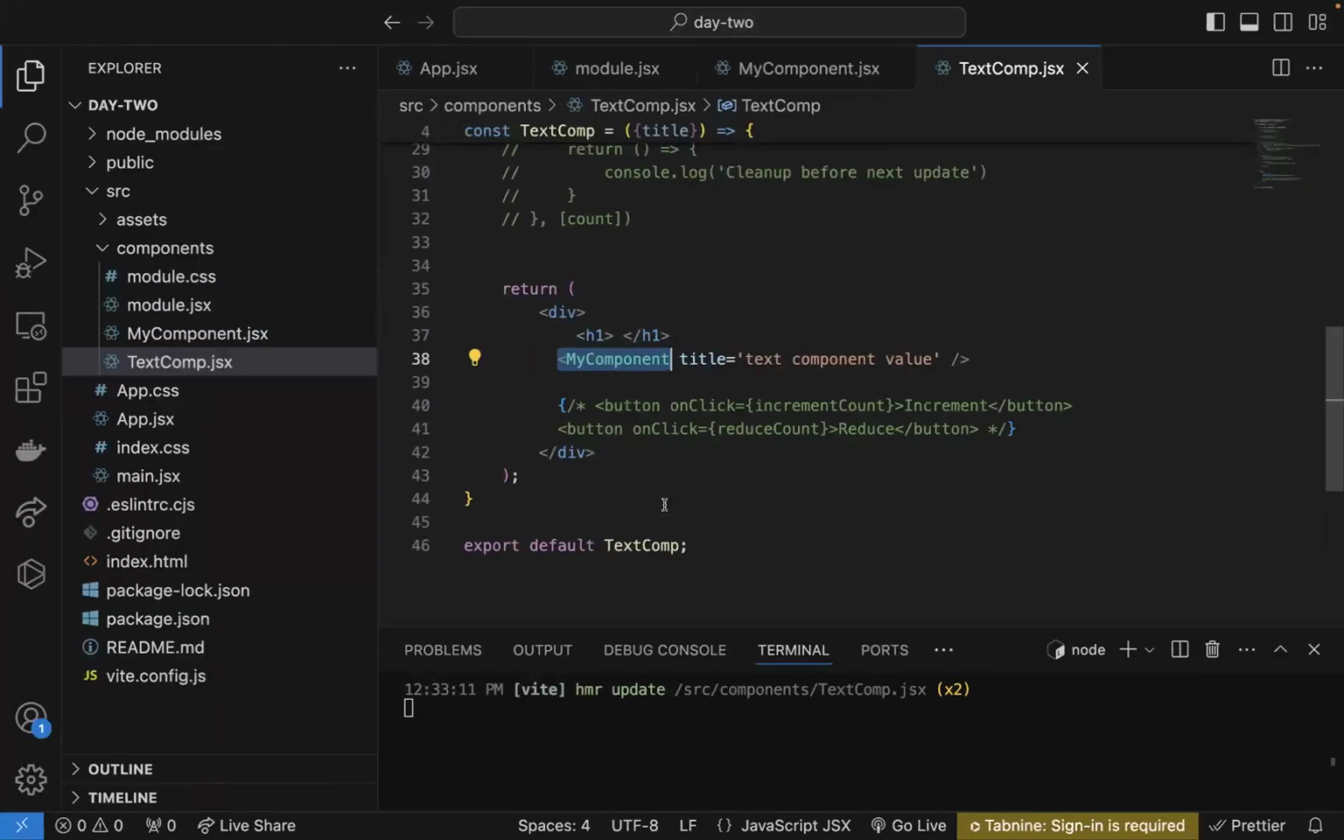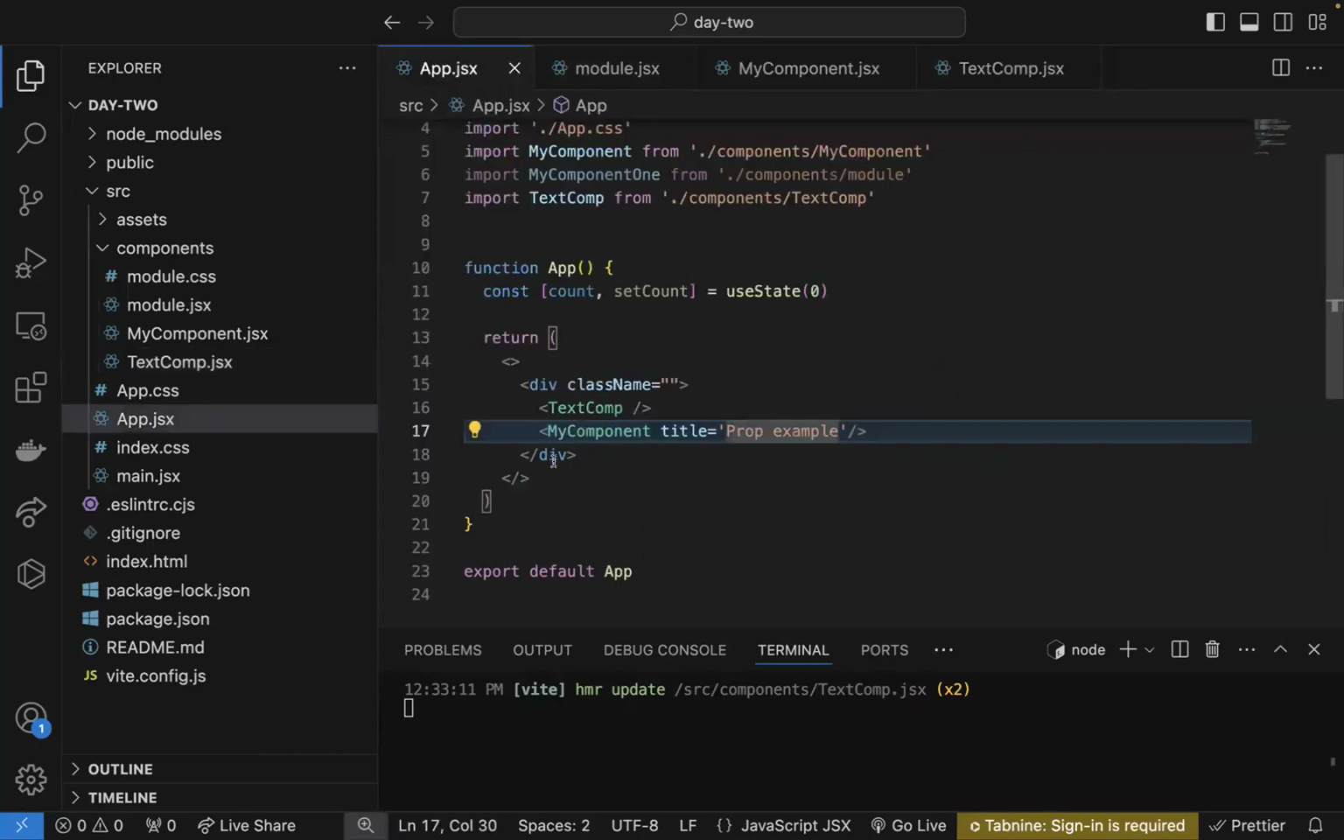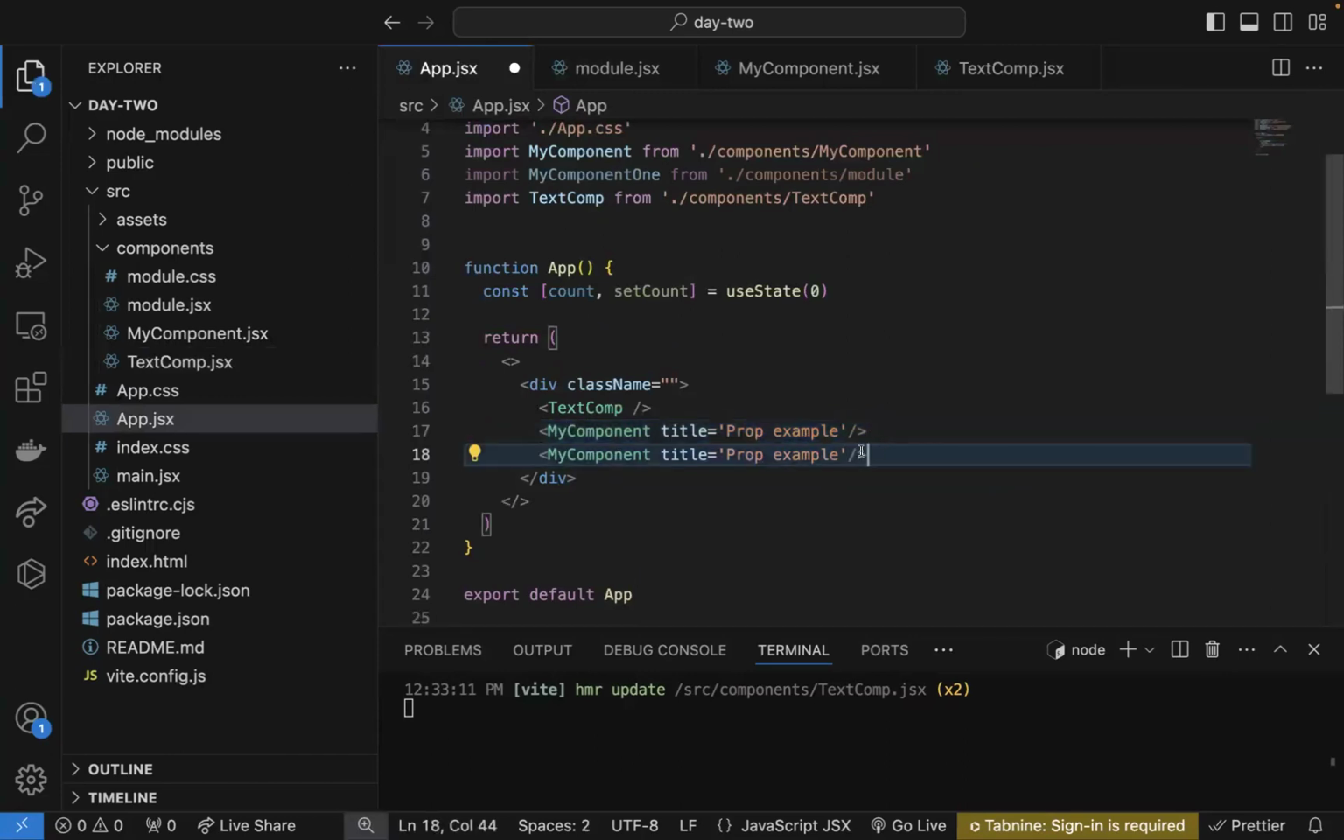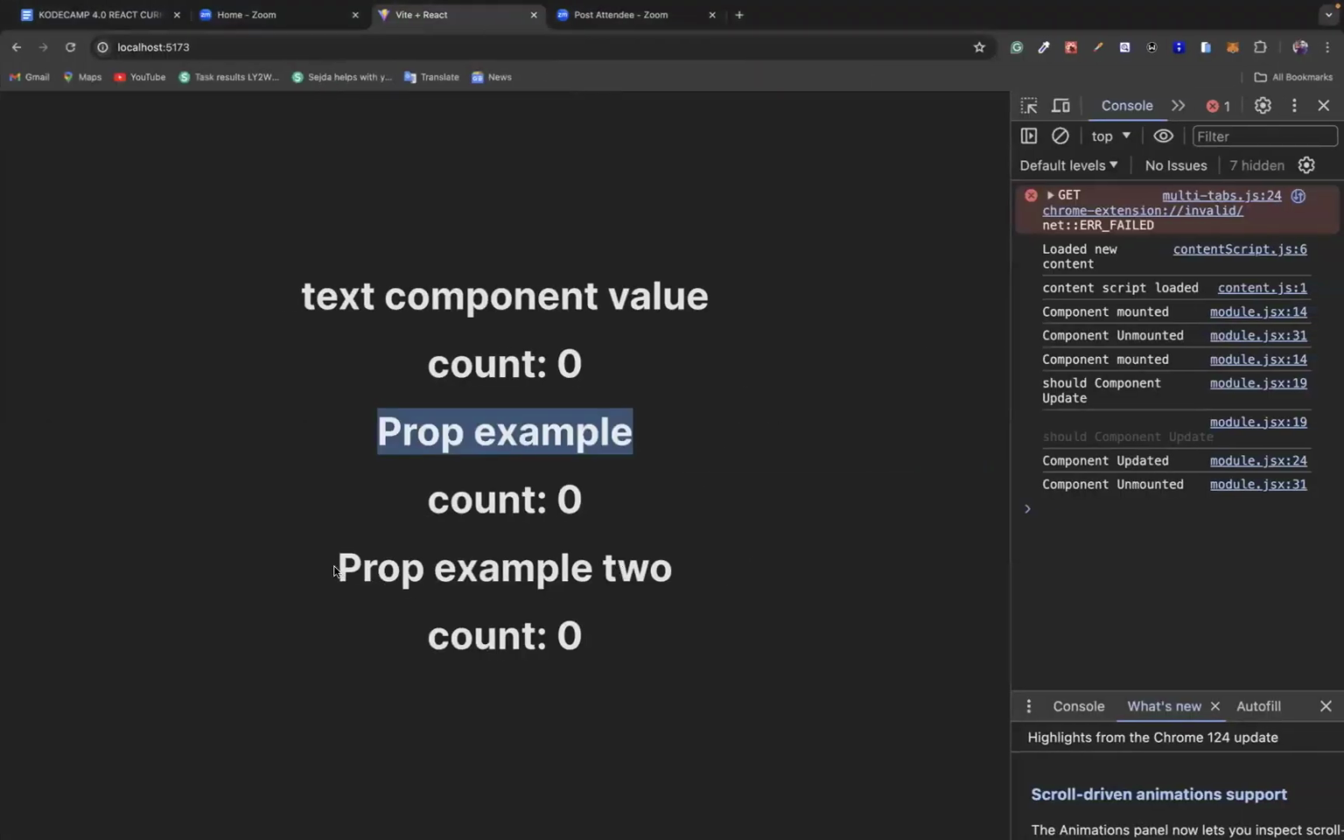Do we understand? Yeah, Udo, thank you. Okay, so you guys understand the whole concept of props now. Because even inside this app.js, if we decide to render this component again here under, and we decide to say prop example 2, it will still display another one, prop example 2.